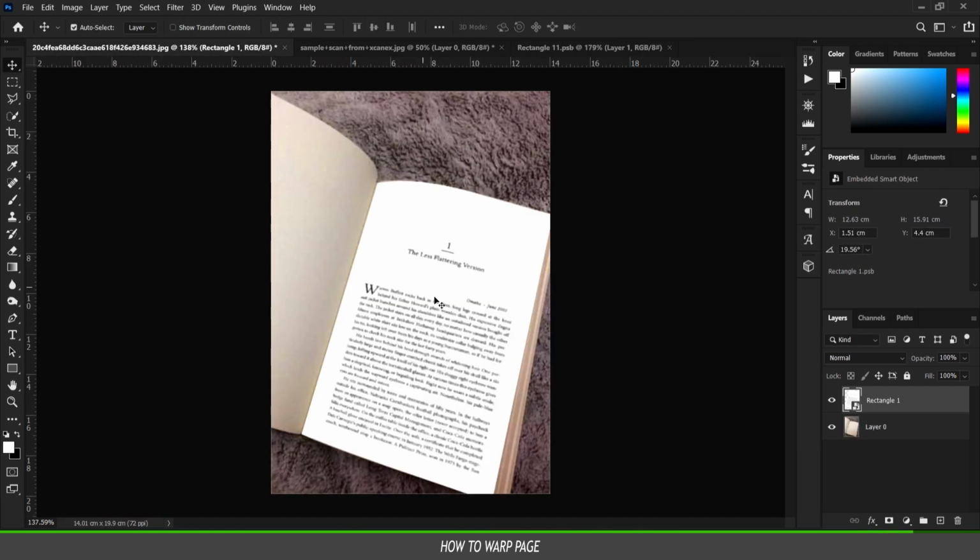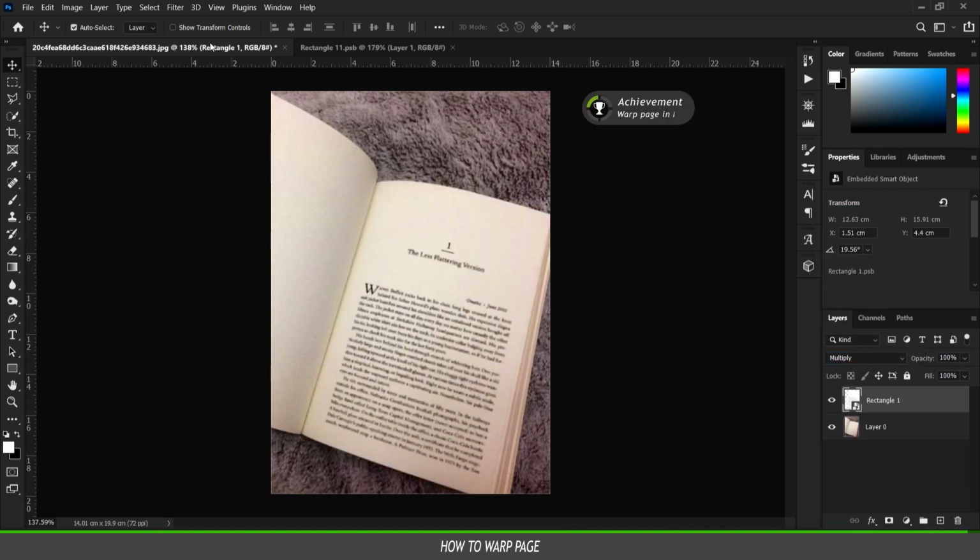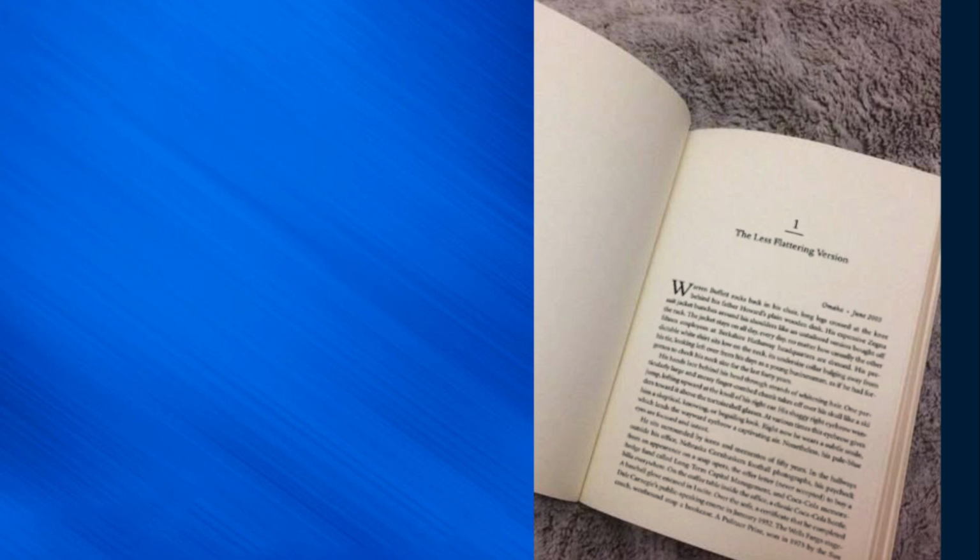Now go back to the main document, and from Blending Mode menu, choose Multiply option. So that is how to quickly warp a page in Photoshop.